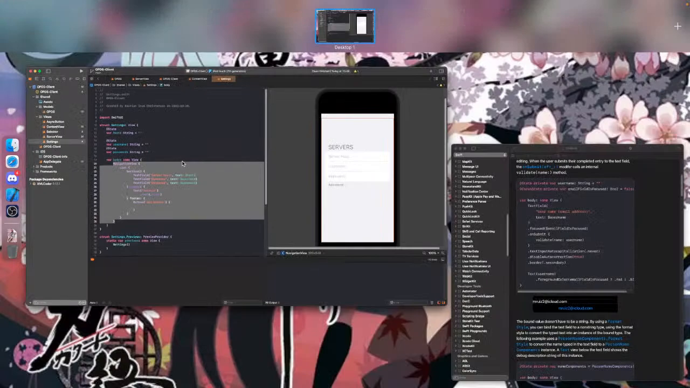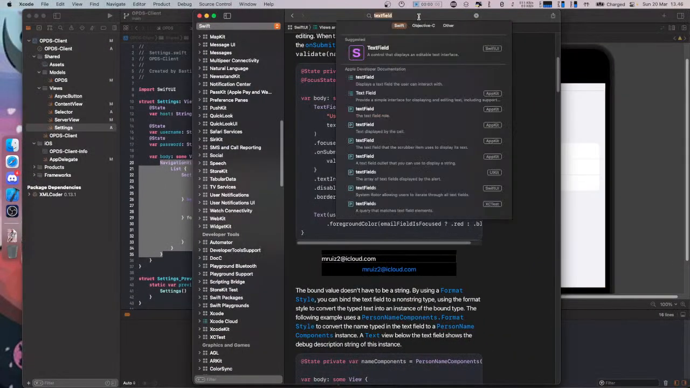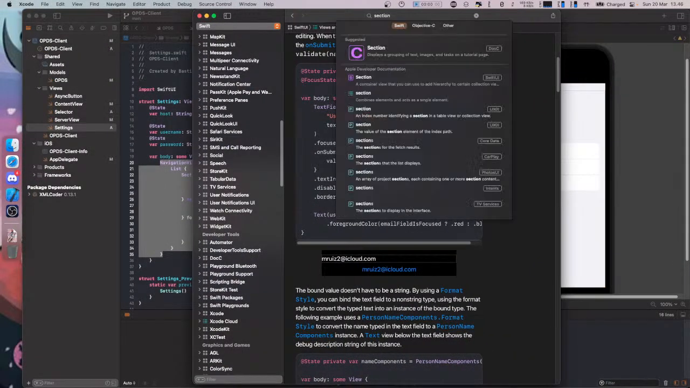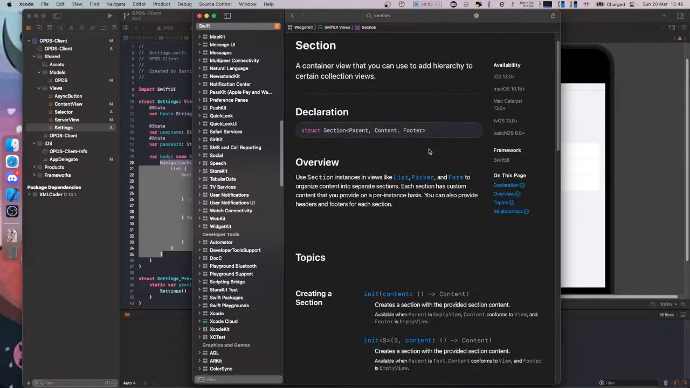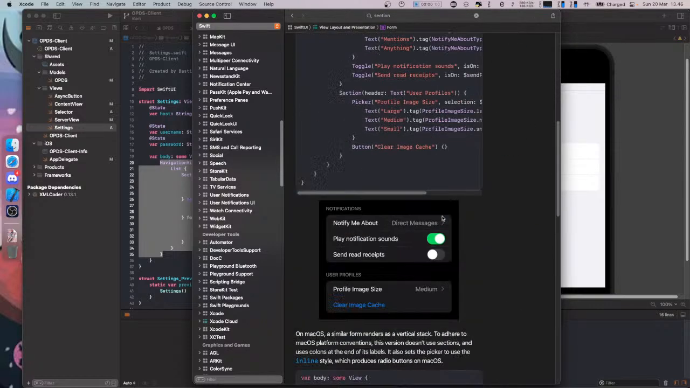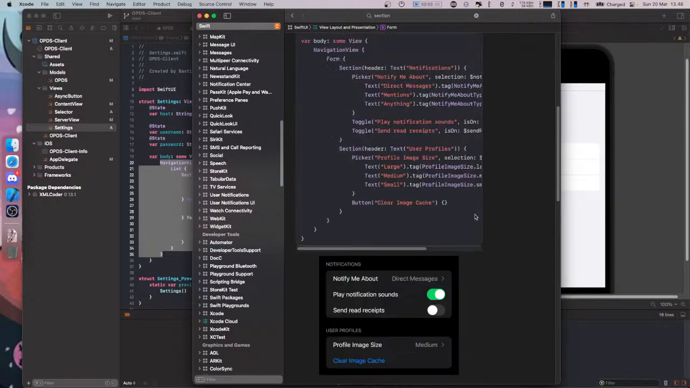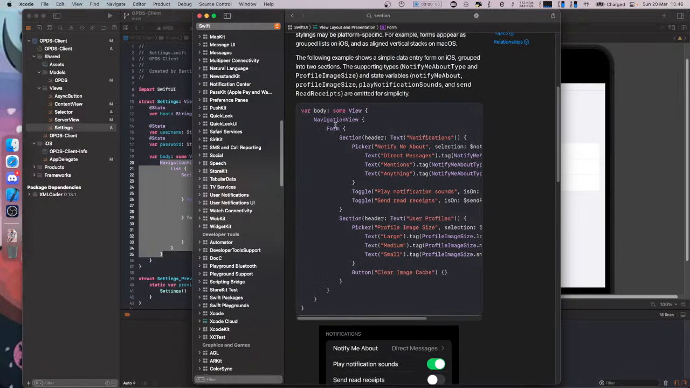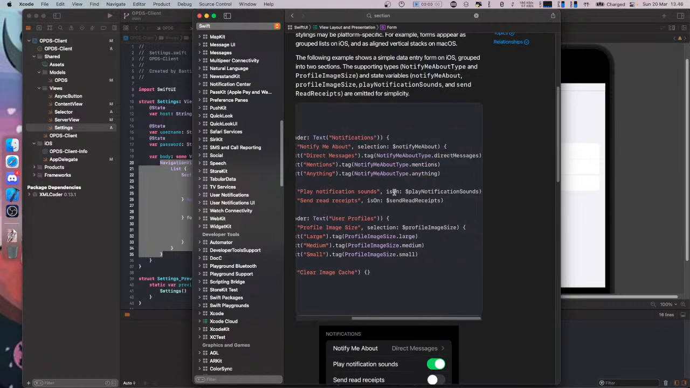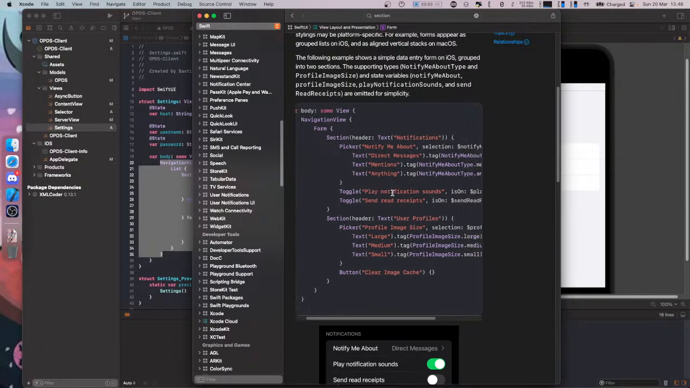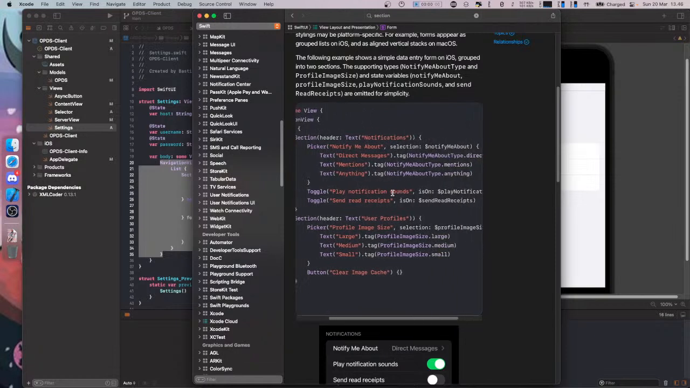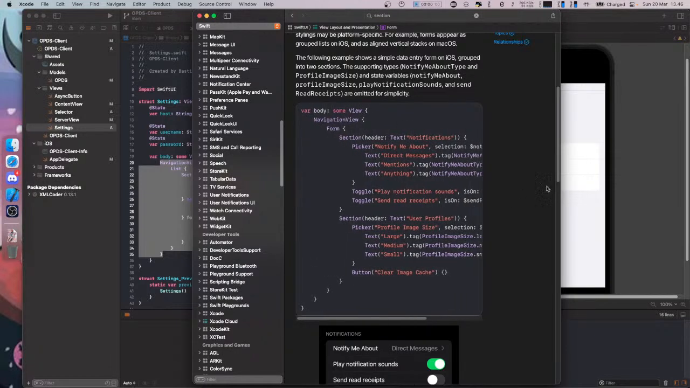Let's see if the documentation has something to say about section. Use section instance in views like list, perform. Oh, I can just add it to a form like that. That might actually be much better.